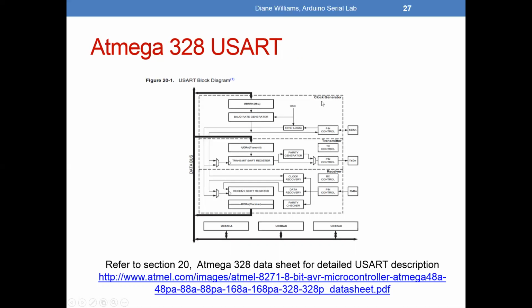There are 3 main areas. There's a clock generator. Here, that's your baud rate generator, and there's a clock taking care of that. There's a transmitter, so there's a set of buffers for the transmitter, a set of registers that controls the transmission, and a parity generator in there as well. But here's your output data, your transmitted data.